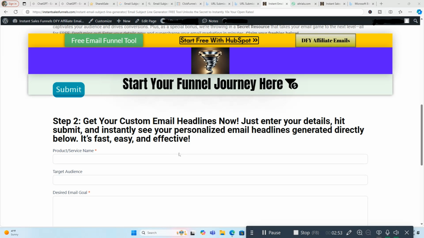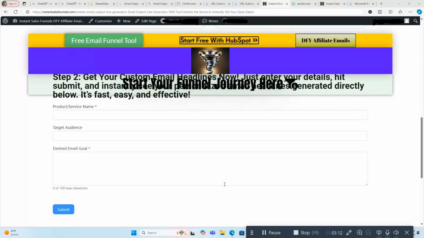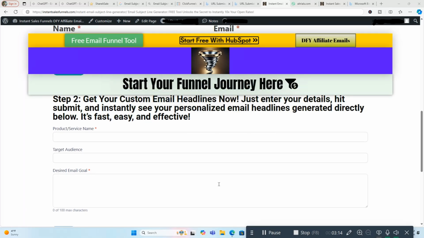Now what I'm going to do, as you can see, I actually created the subject line for this YouTube video I'm doing right now using this tool. It's called the Email Subject Line Generator, free tool that unlocks the secret to instantly 10x your open rates. Very good headline. And that's going to be my YouTube video headline that you're watching right now. And this is how I came up with it. Now, you can use this for any affiliate product or pretty much anything in between that you're trying to promote.